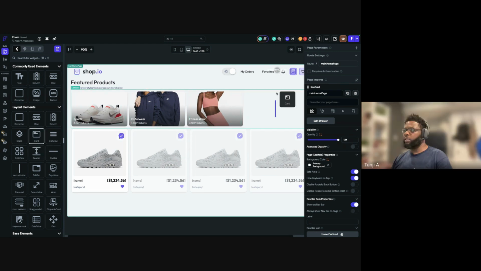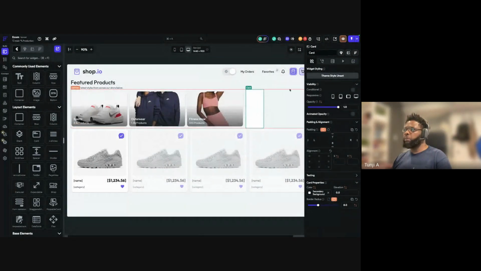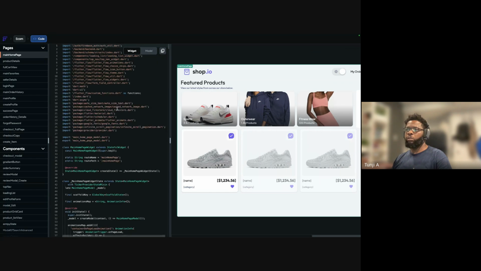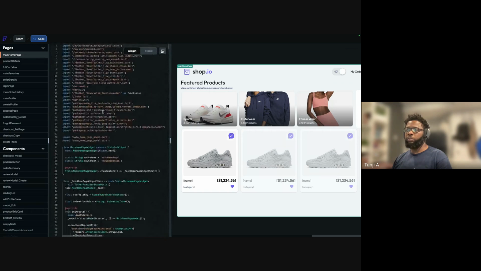You can add widgets. And when you want to get the code, you just go here, view code. This is all the code. You can either take all this code over to Cursor or something, compile and stuff. Copy from here. I think if you pay for it, you can actually just download the entire code, but I'm not paying for anything right now.